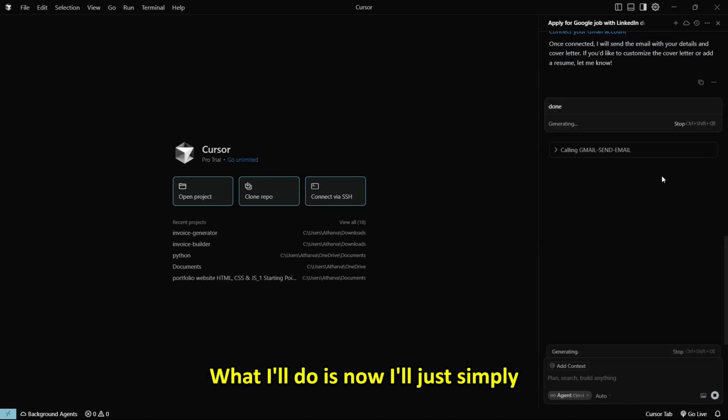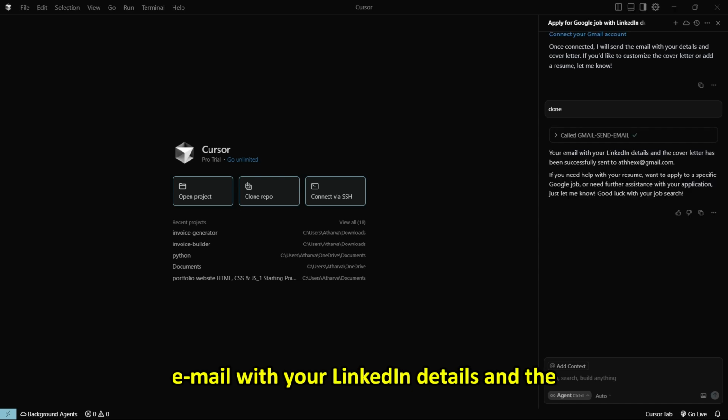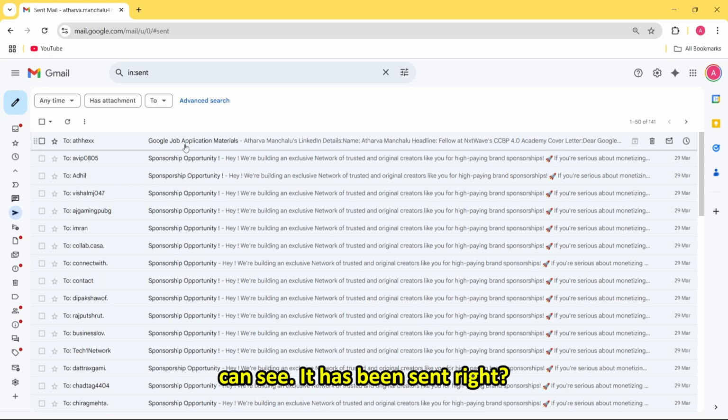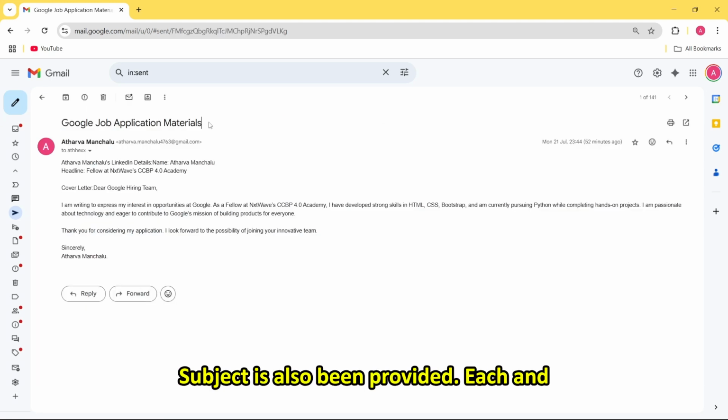What I'll do now is simply click on run tool again, and the mail will be delivered to the given address. So as you can see, your email with your LinkedIn details and the cover letter has been successfully sent to that mail. So now let me check my mail. This is my personal mail, and you can see it has been sent, right? The subject has also been provided. Each and everything has been sent.